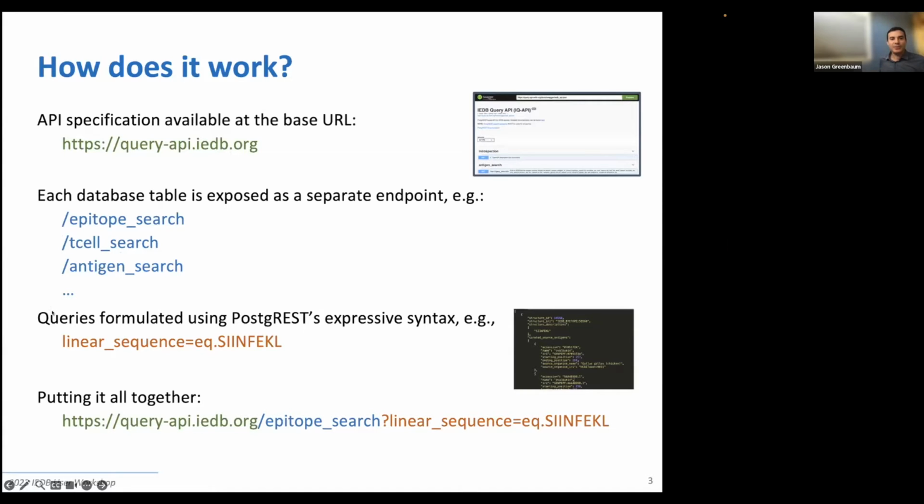After that, you can restrict your queries by adding additional parameters onto the end of it. So for instance, if you want to limit your query to searching for the linear sequence that is the synfecal sequence, you would add onto your query string linear sequence equals, and you have to use the PostgREST syntax for equals, which is eq dot, and then the name or the sequence string. Then when you put it all together, it looks something like this.